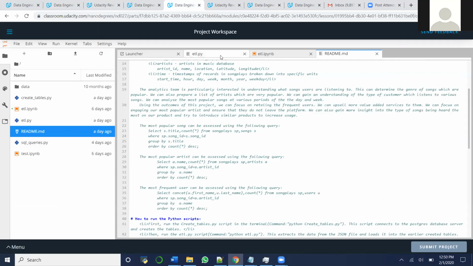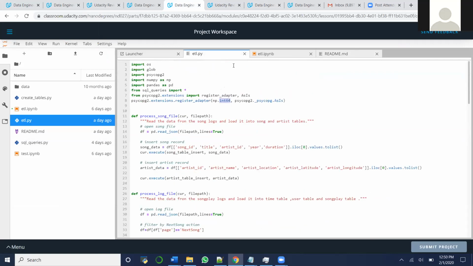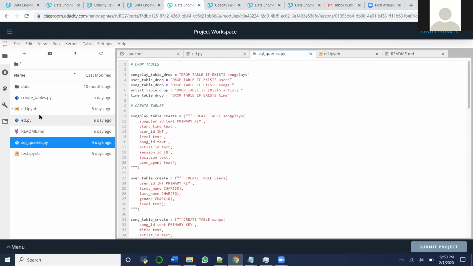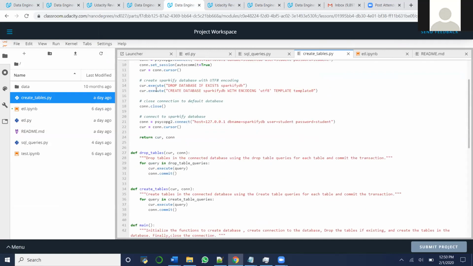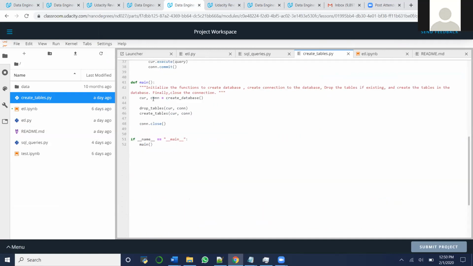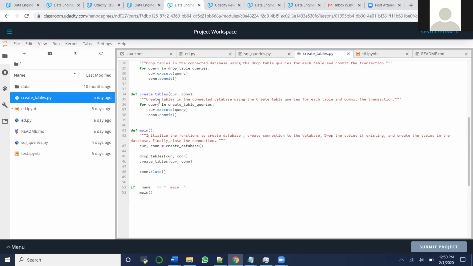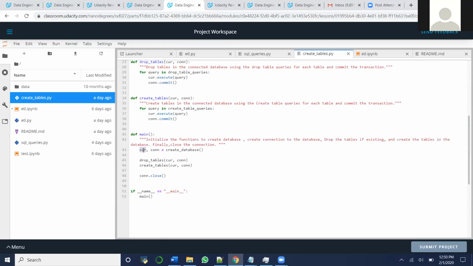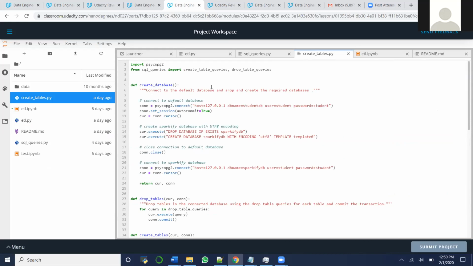I was just trying to understand, because certain parts of the code have already been pre-written, especially in the create tables file. I was trying to understand how they have written all this main, how they have this cur, con, these things basically. Yeah, sure. No problem.